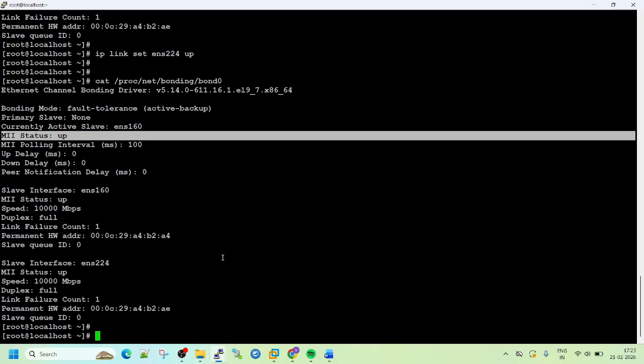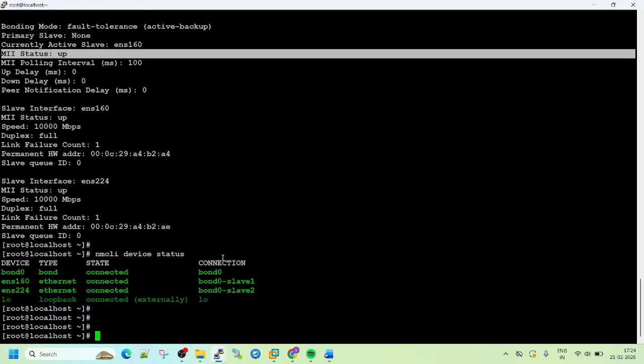Now we are going to configure the VLAN over bond0. First we check nmcli device status. Sorry, caps lock is on. Here only three interfaces are present: bond0, ENS160, and ENS224.